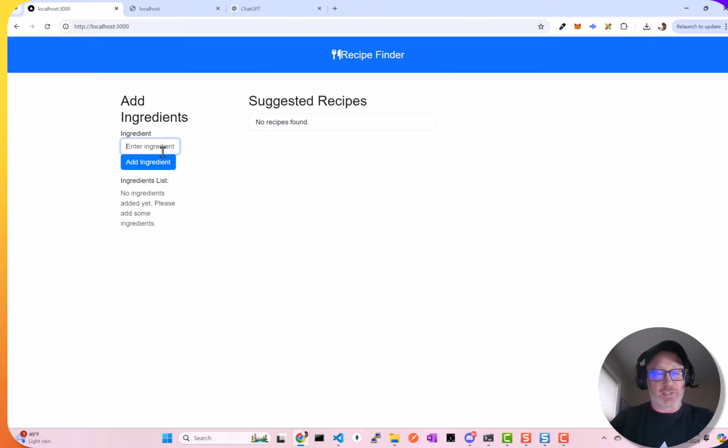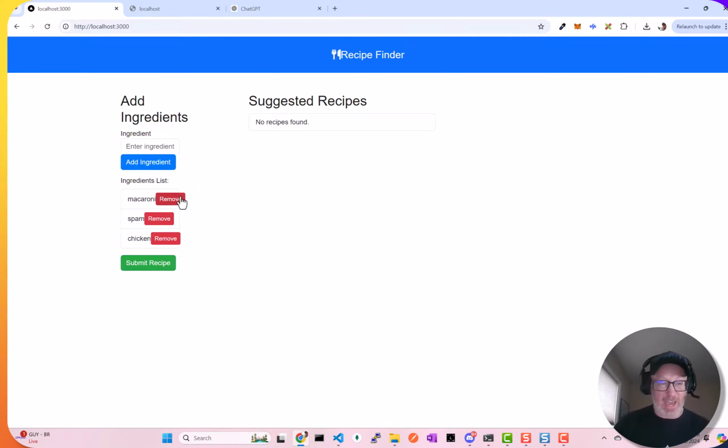Let's take a look at it with ingredients. We'll say macaroni, spam. I'm gonna put spam, chicken. Okay, so I already don't like that because the whole ingredients thing looks weird. And then I hit submit recipe. I'm gonna need a spinner or loader thing, so we'll add that next too. But let's see if it even responds.